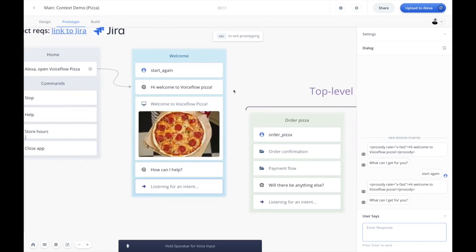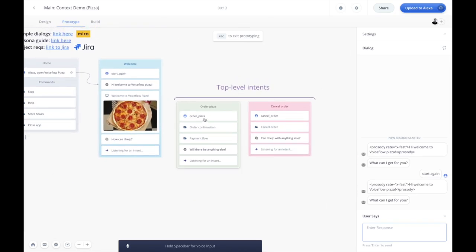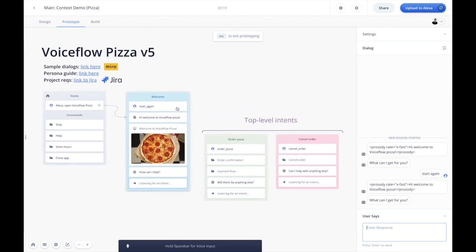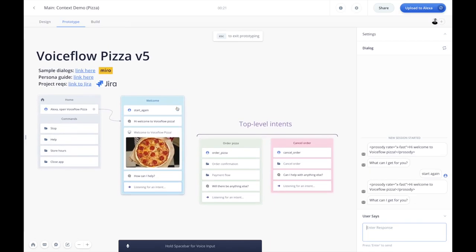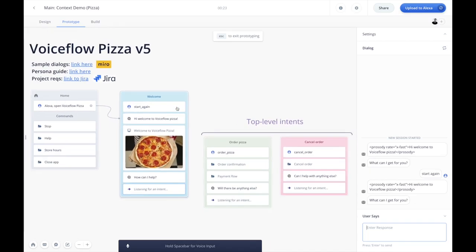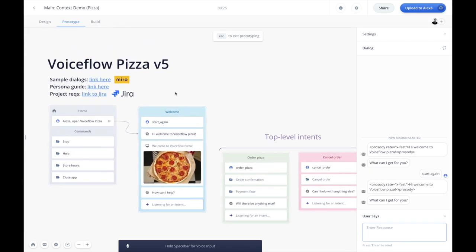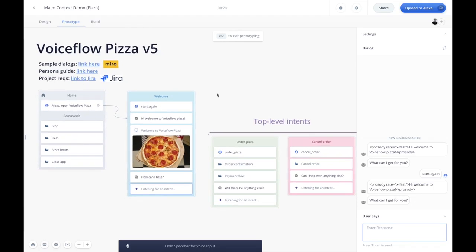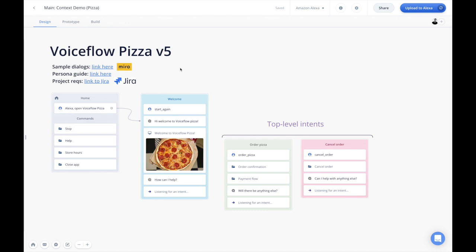That's a really simple example, but you can imagine that would work for if you were in order pizza and you wanted to suddenly cancel your order or place a new order or start again. You are able to jump around in the conversation and do full context switches. Great, so that is context looping and context switching. The next example we're going to want to go over is contextualized intents.